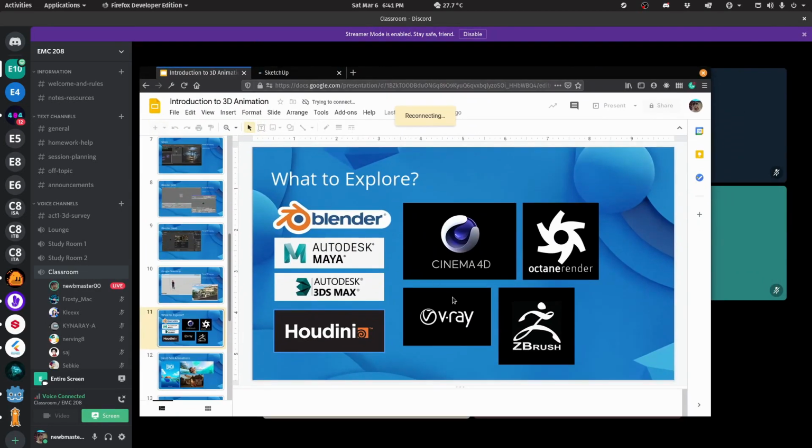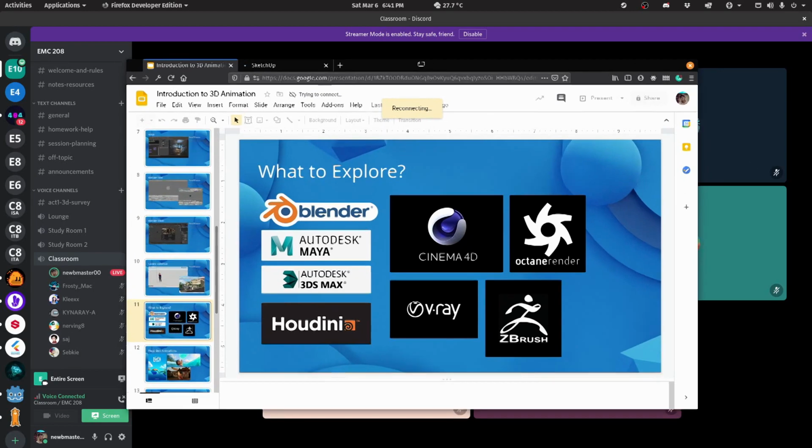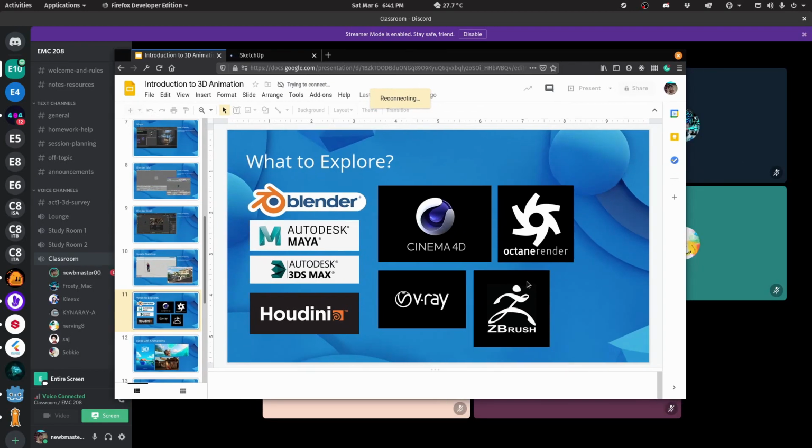So I've also added here ZBrush. You can explore ZBrush if you do have Windows installed on your computer. And then I've also added here V-Ray and Octane Render.